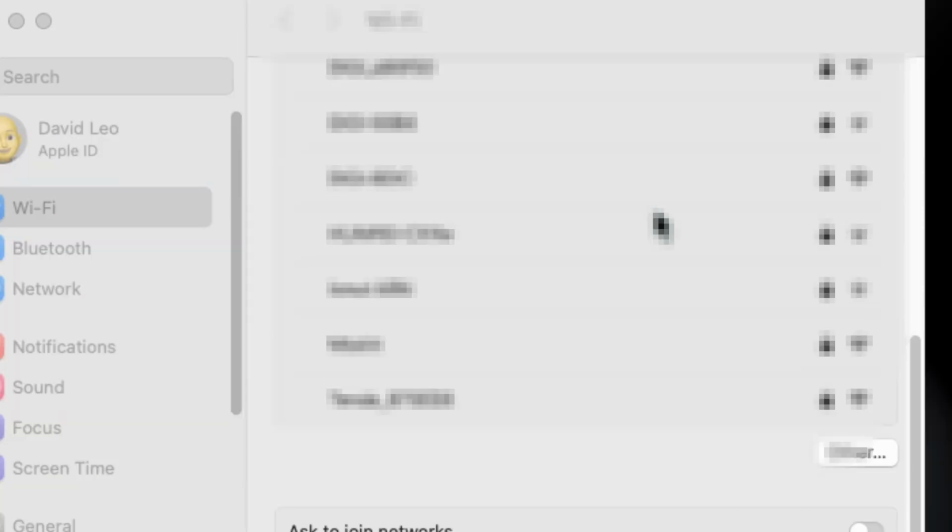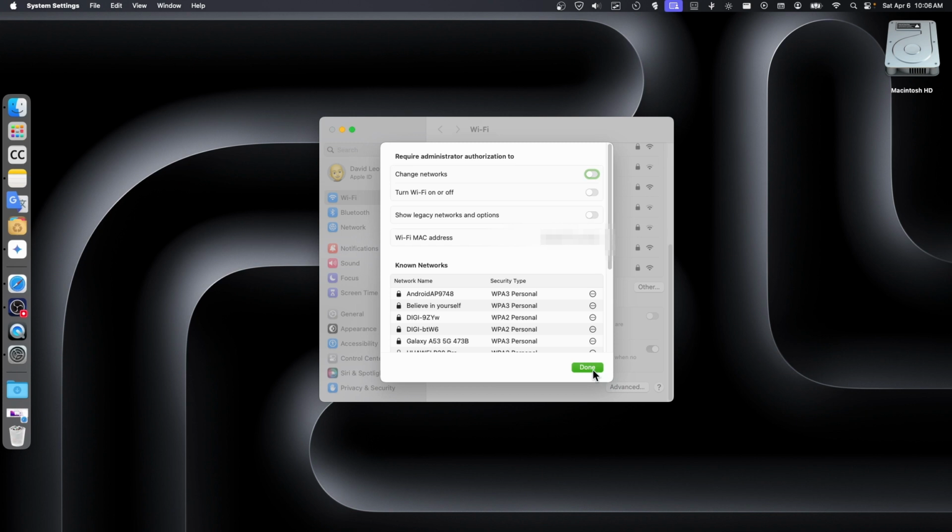And here what you're gonna have to do is to scroll all the way down until you see here advanced and click on advanced here. And then you don't have to do anything here, you can see now here your Wi-Fi MAC address.